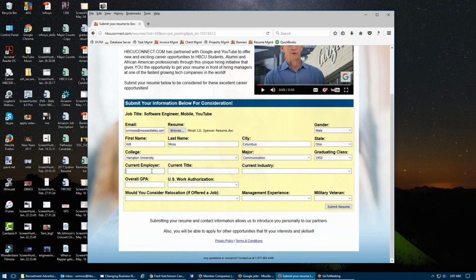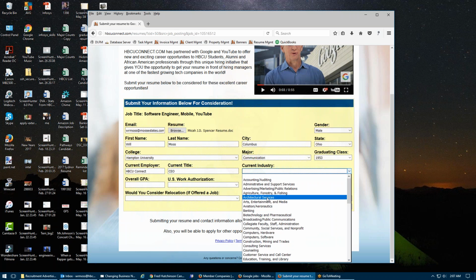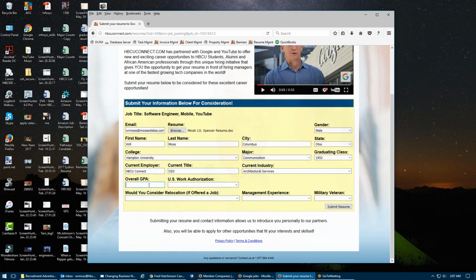But where they're employed, what their title is, their industry, GPA. We usually get the GPA for students, but it doesn't hurt for other candidates. Then we ask them if they have authorization to work in the United States. Would they consider relocation? And then we save all of this to a database so that we can pull reports on it, or we can share that information with you for specific students. Management experience, and then whether or not they're a veteran.